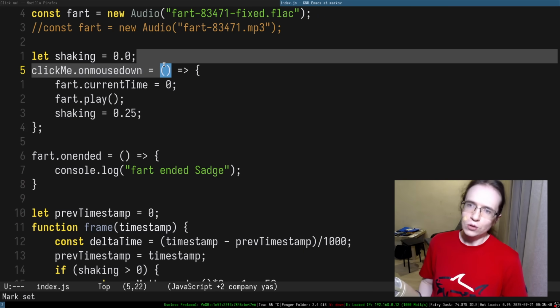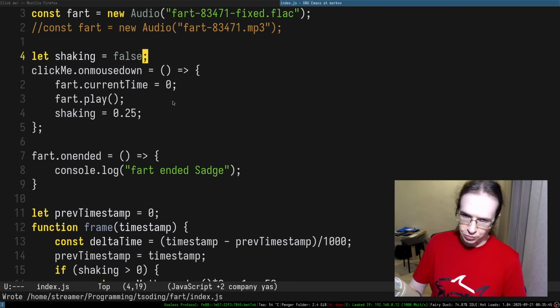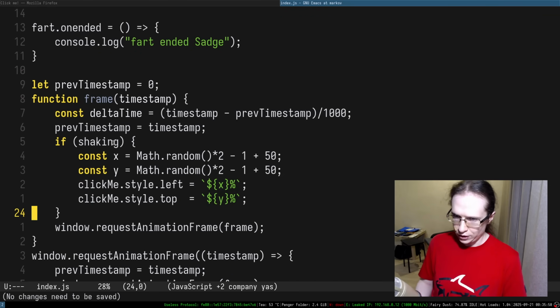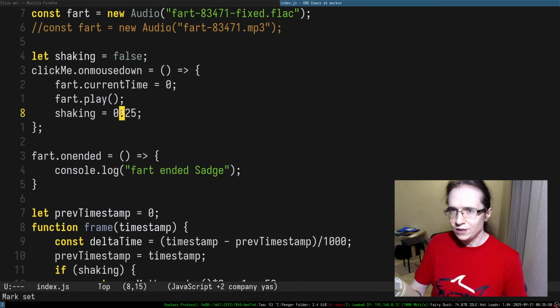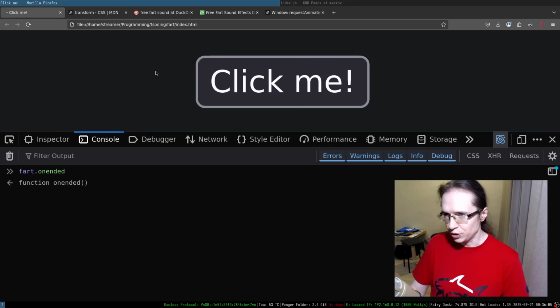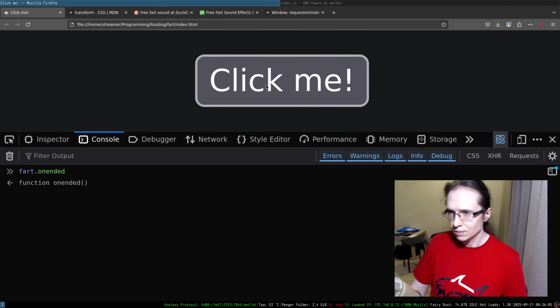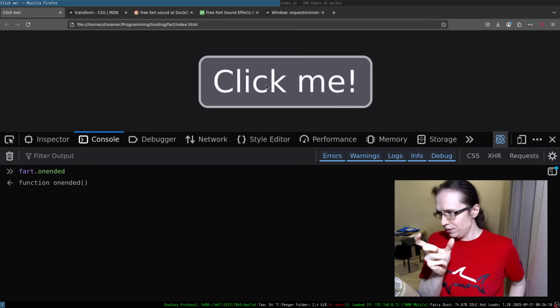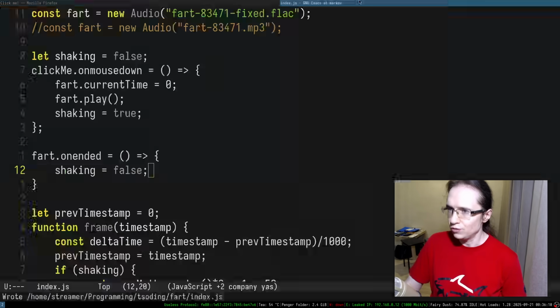Which means we can go back to shaking being a Boolean. So we set shaking to true, and then we set shaking to false when the fart has ended. That's kind of the idea. As soon as the fart ends, we stop shaking. As you can see, like I said, there's an extra trail in there, and we need to get rid of that.